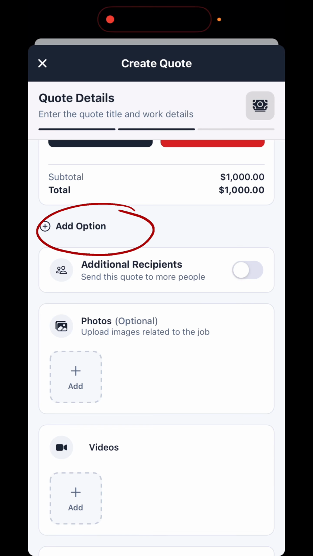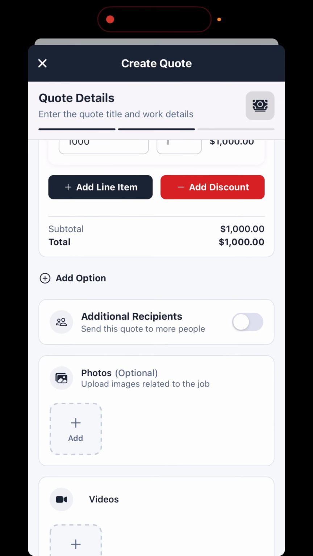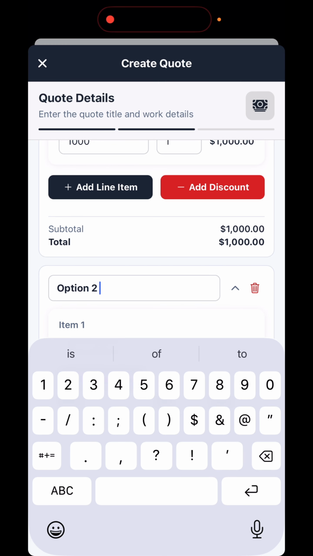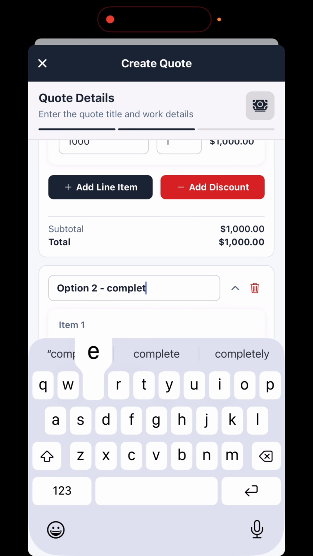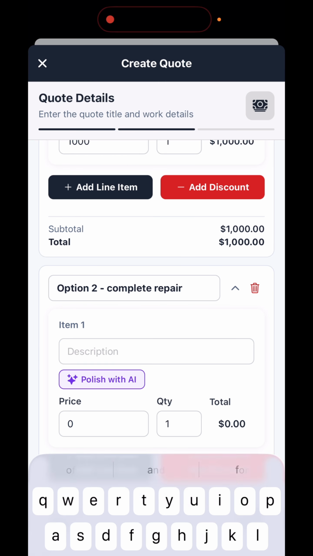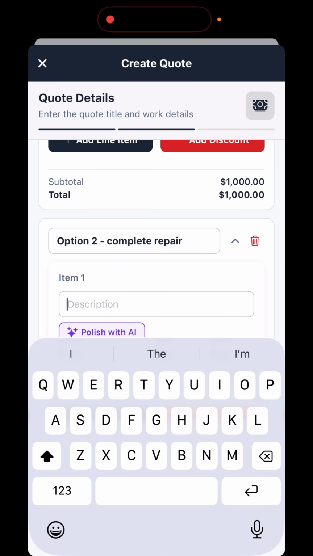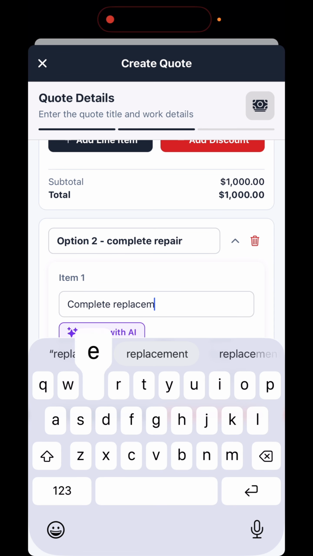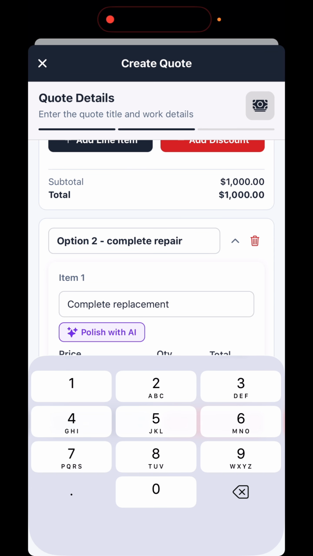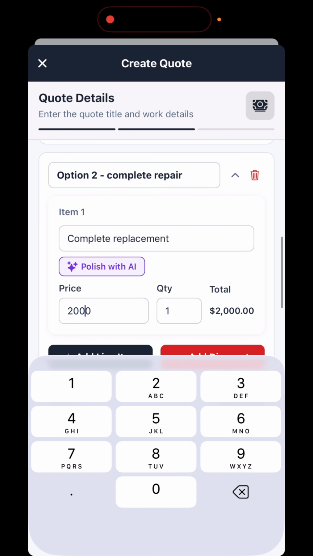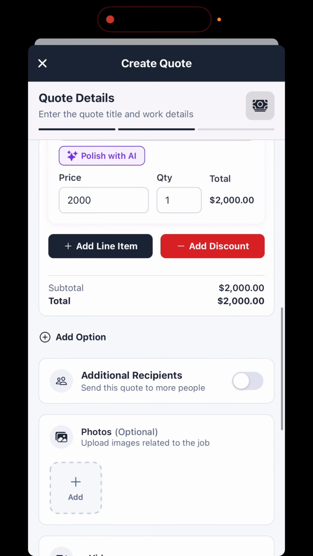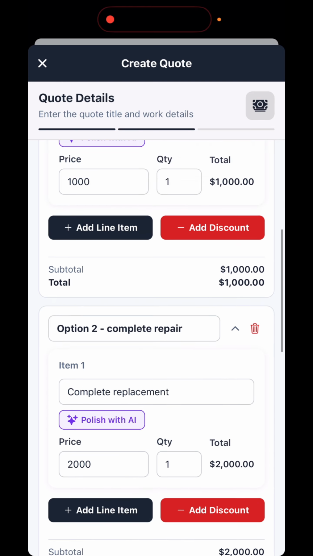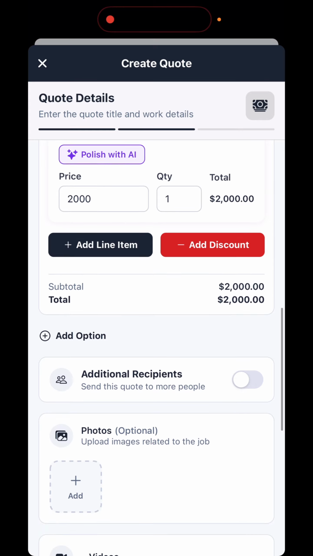Tap this button, add option, to add the second option. So here option 2, let's call it complete repair. So here, maybe here we'll call it complete replacement. And then maybe the price is $2,000 here. So now that's done. Now I wanted to present 2 options here to the customer.